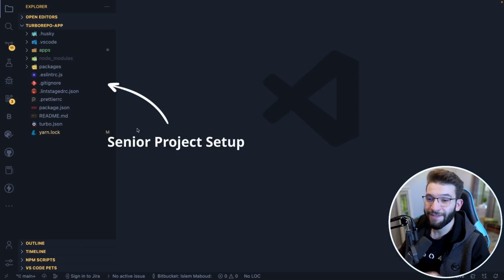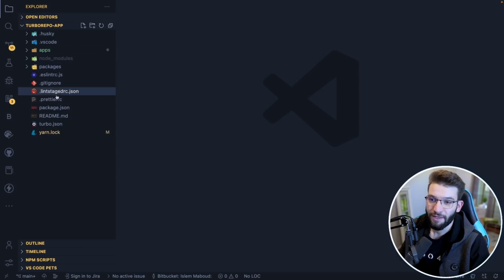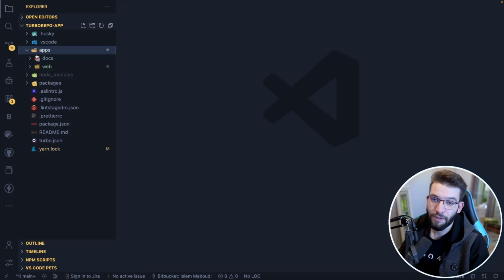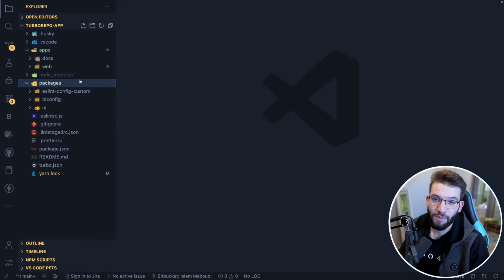On the other hand, this is what a senior project looks like. As you can see from a first glance in here, you can tell that this one is a monorepo. It has multiple apps in the same repo, like documentation and web apps. It has packages, and those packages are shared between all of these applications, so you just create them once and you use them everywhere.